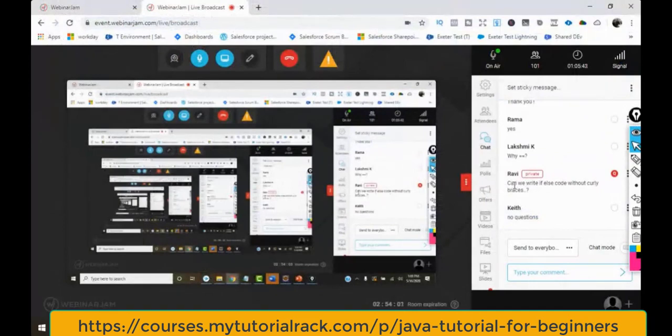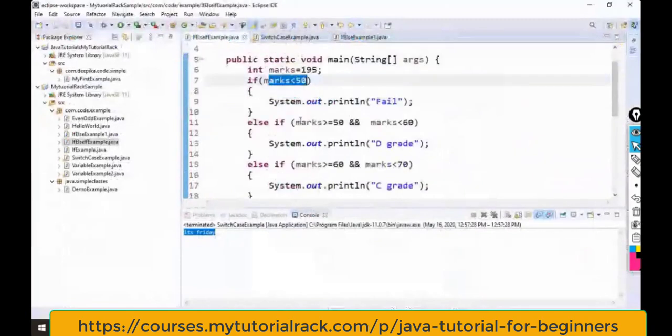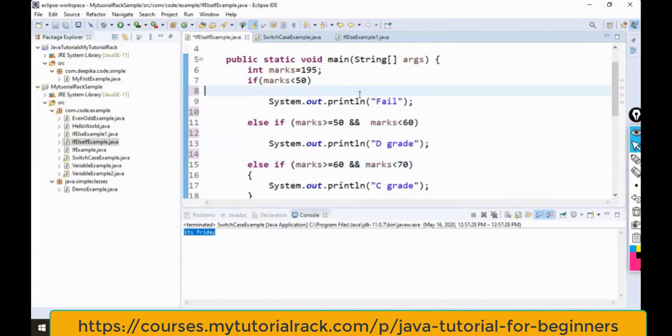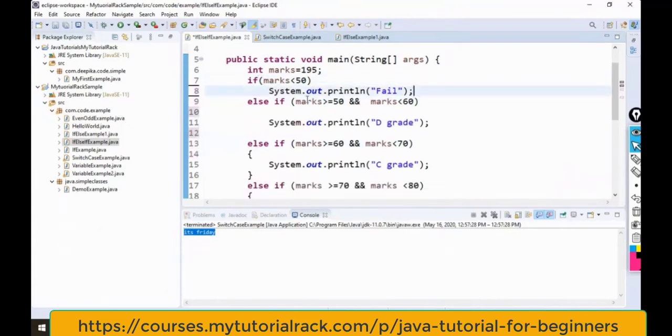Yes. So Ravi has a question. Can we write if-else code without the curly braces? If you have one single piece of code to get executed, I can go back here, and since there is only a single line after this, I don't have to write these curly braces. Automatically, this will become part of this condition. This will become part of this. So when there's only a single line of code, you do not need to have curly braces.